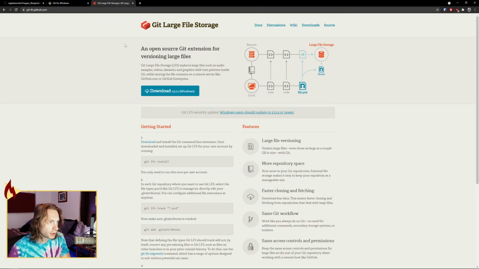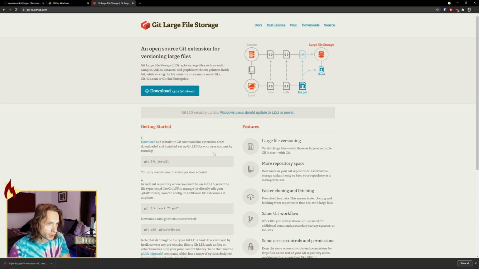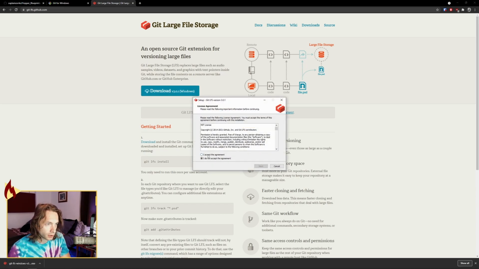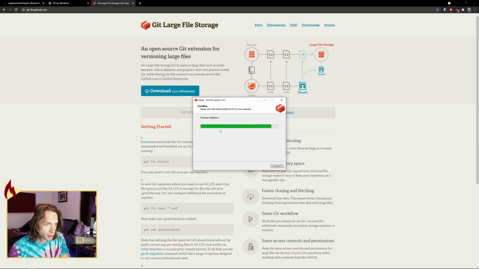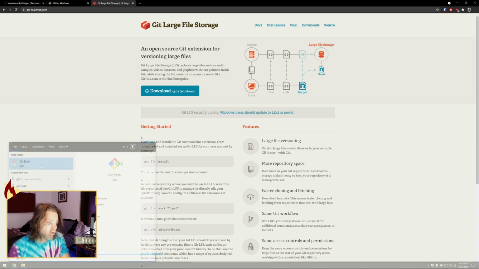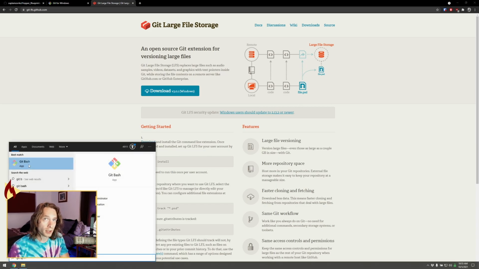Next, you're going to need Git Large File Storage. You can Google Git LFS or go to git-lfs.github.com. You want to download. Once it's finished downloading, execute it. I accept. Next. Use the default. And it's done. Next, you're going to want to actually run Git bash.